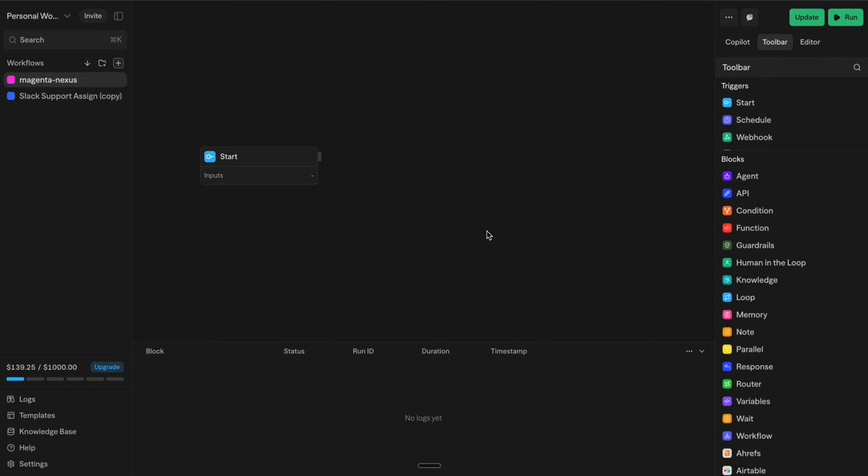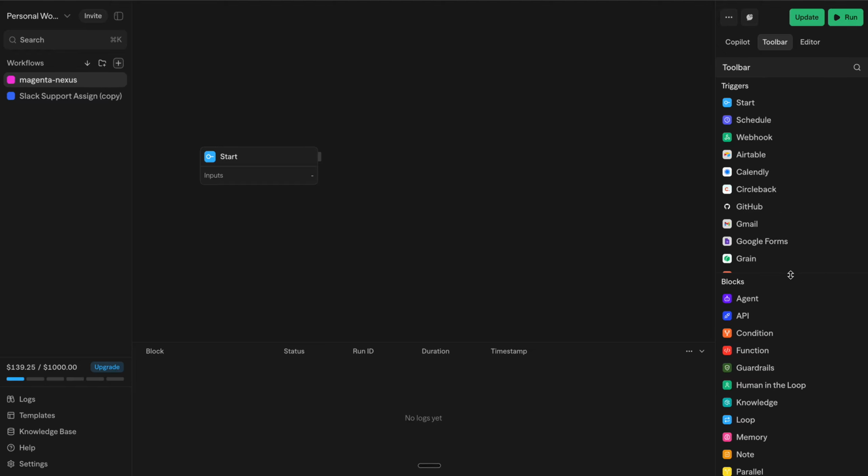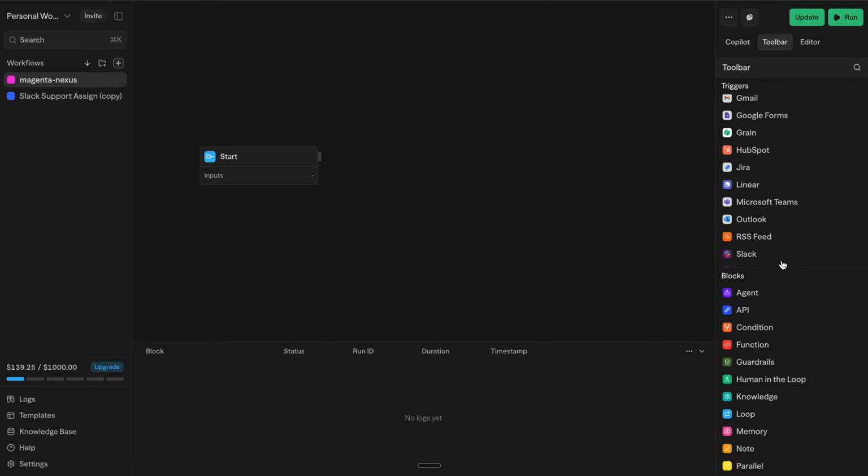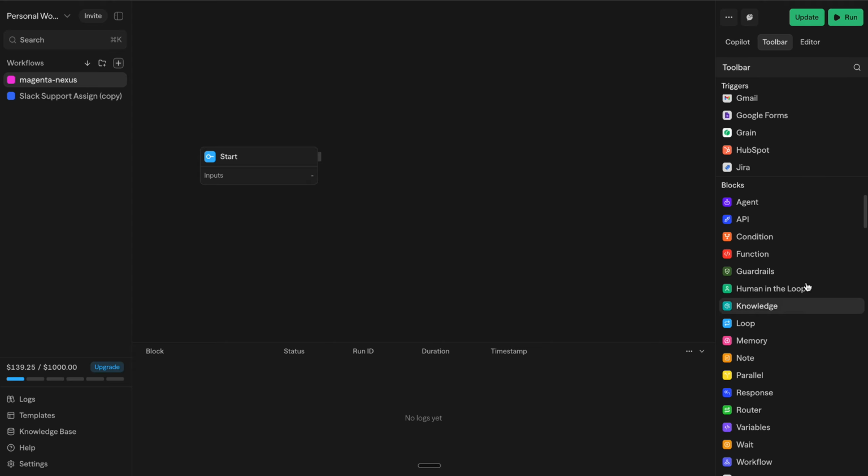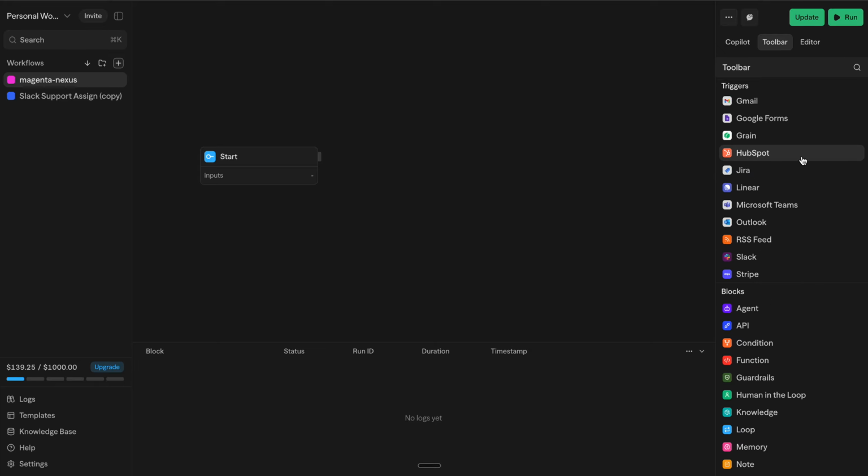In this video, I wanted to talk about some of the core blocks on the SIM platform. So as you can see on the right here, we have our toolbar. We have our triggers here on the top, and then we have all of the blocks here on the bottom. So the core blocks pertain to those blocks that are not integrations and are very native to the SIM platform, and some of the first blocks that were created on the canvas.